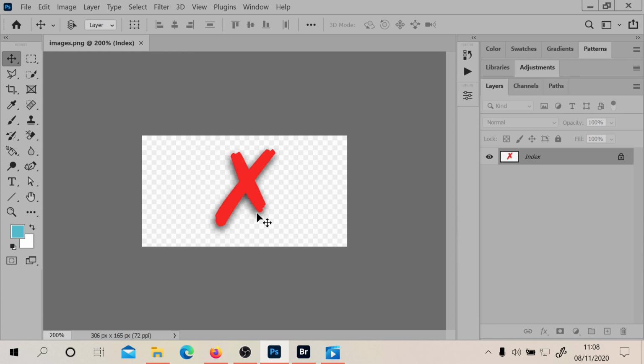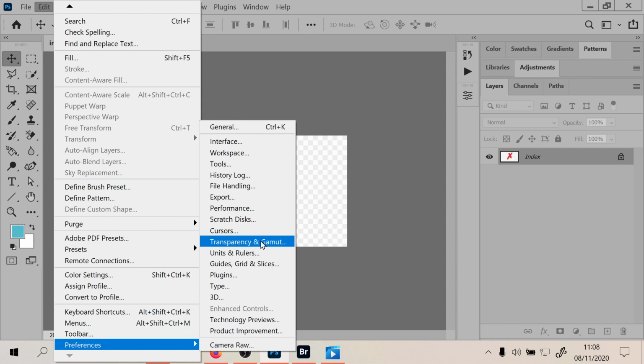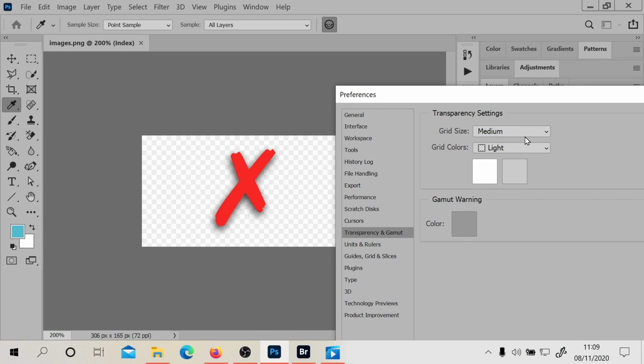Okay, here we have another image. It looks very similar, and we're going to do the same thing again. We're going to go to Edit, Preferences, and Transparency and Gamut. Now, when we change the grid here, you'll notice nothing's happening. And that may be what is actually happening for you.